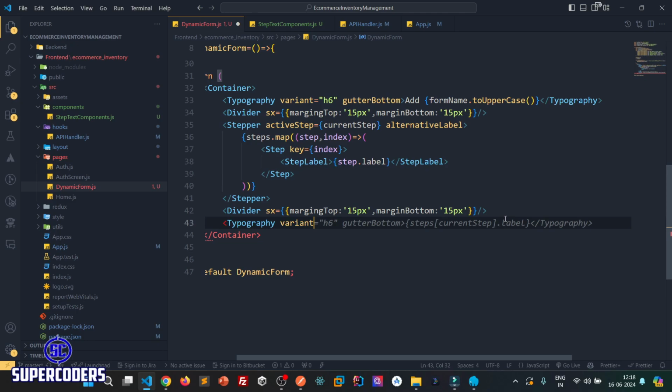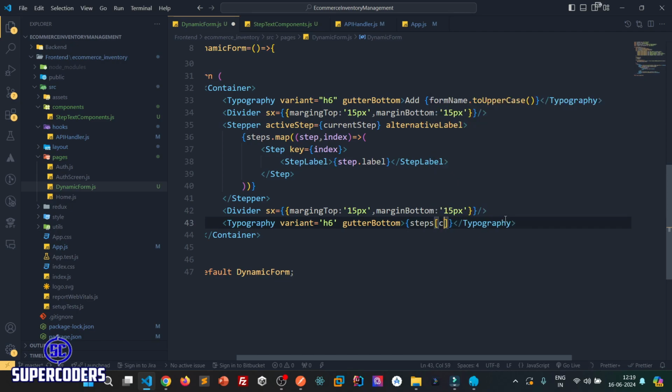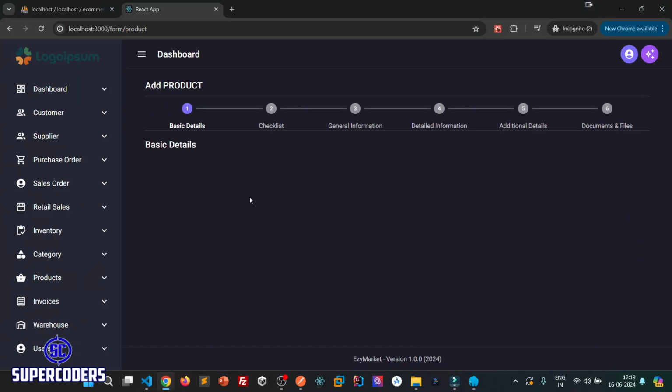I'm gonna show the title variant H5 or H6, gutter bottom, then steps, current steps dot label. Save it, back to Chrome, and here you can see the basic details is showing.